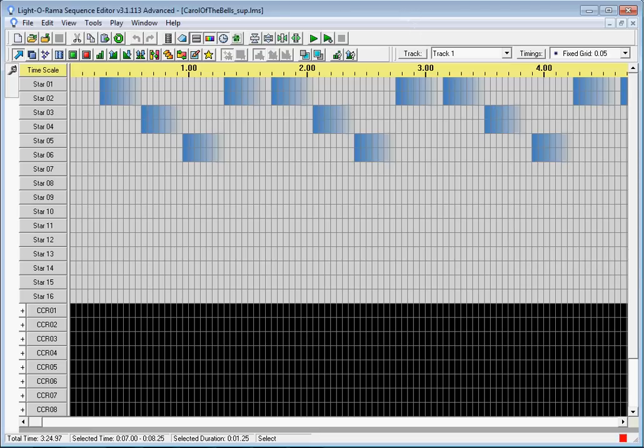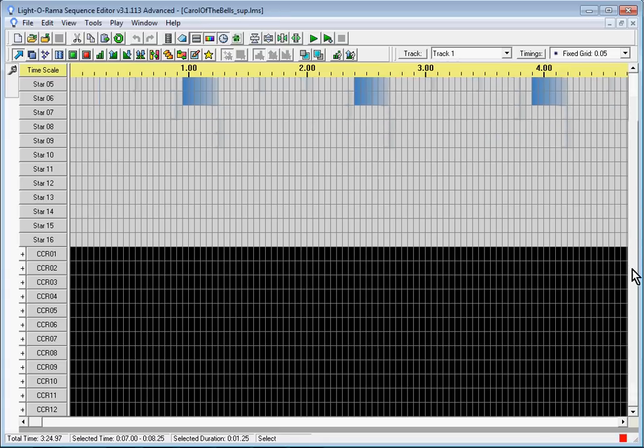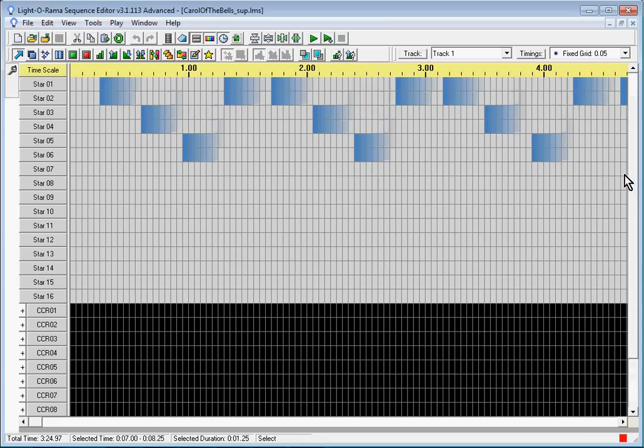Welcome to the Getting a CCR sequence into your main sequence tutorial. You can see here I have the Light-O-Rama sequence editor open, and I have a file named carol_of_the_bells_sup.lms that I opened, and this is a sequence that was exported from the SuperStar sequencer. This file plays just fine to my star and my CCRs, but I want to get this into a main sequence that controls all my other lights, and in this tutorial I'm going to show how you do that.